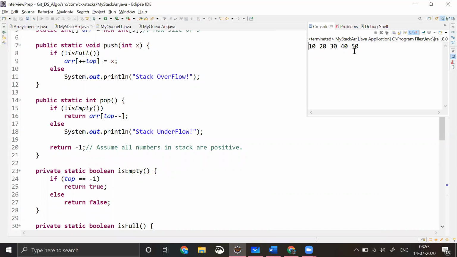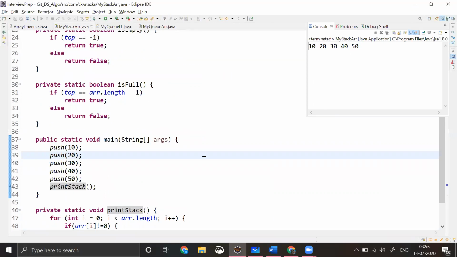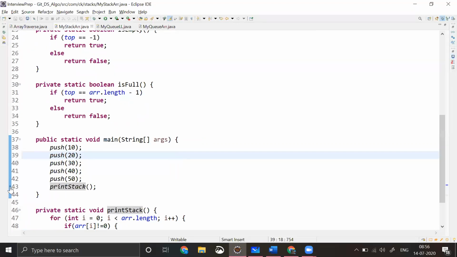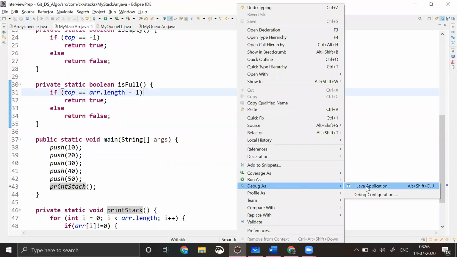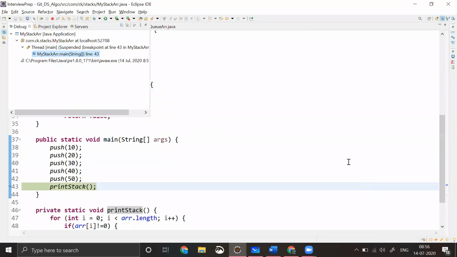The top should be pointing to this 50, because the last insertion is 50. Let's debug and see what exactly is going on. I have put a debug point on line 43. Here I'm saying debug as a Java application.